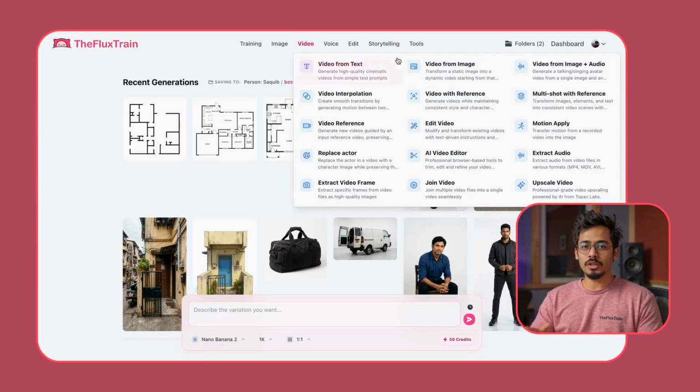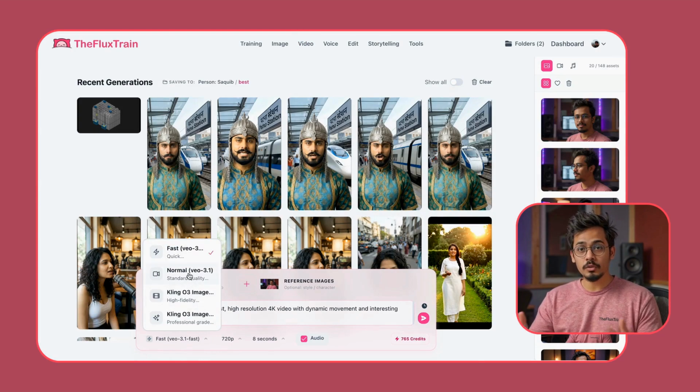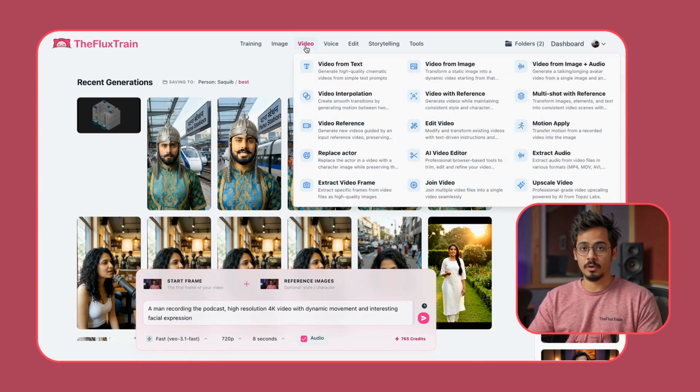Once you are satisfied with the keyframes, move to the video generation pipeline. There are several models available for generating videos. The ones I use most often are Veo 3 and Kling 3.0. For this tutorial, we will use Kling 3.0.